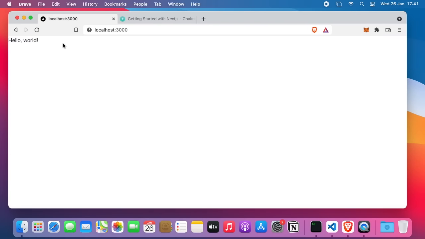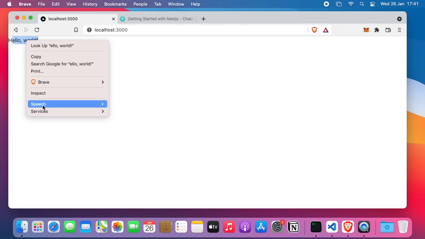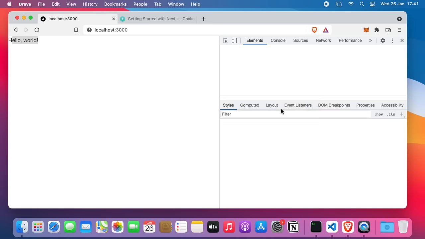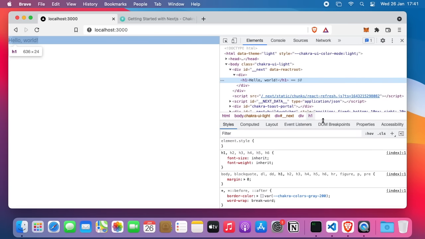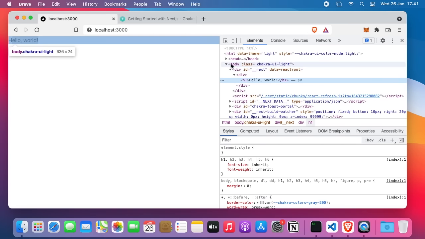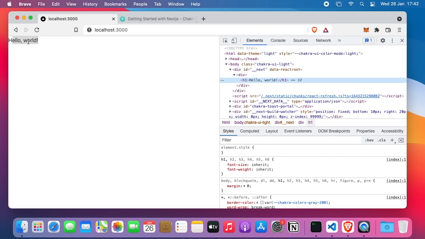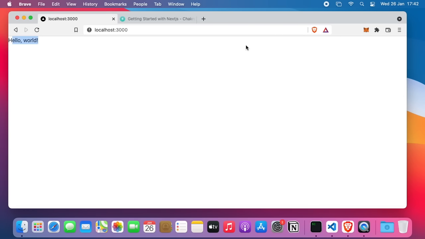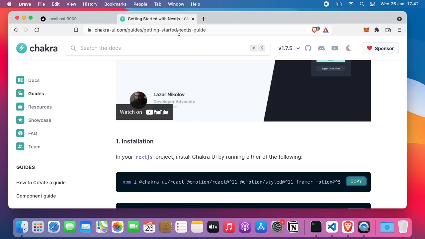Refresh the page and perfect. As you can see, if we inspect this one, we can see that at the body tag, the Chakra UI light class is applied, since Chakra UI by default supports light mode and dark mode. So it means that Chakra UI is correctly set up inside our Next.js application.